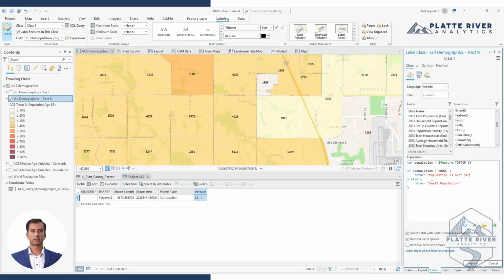Next is the else statement. This statement provides an alternative block of code to execute if the if condition is false. If the statement is false and the population is less than 5,000, then a text value of small population is returned. The return keyword outputs the string small population. This is the value displayed in the label for features where the 2023 total population field is 5,000 or less. And at the very end is a single curly brace. This closing curly brace indicates the end of the if-else structure, grouping the associated blocks of code together.